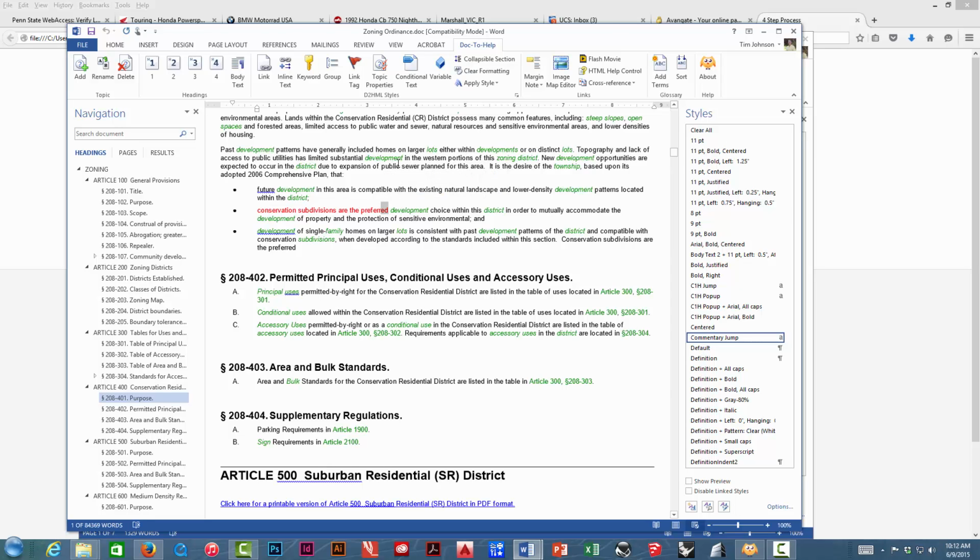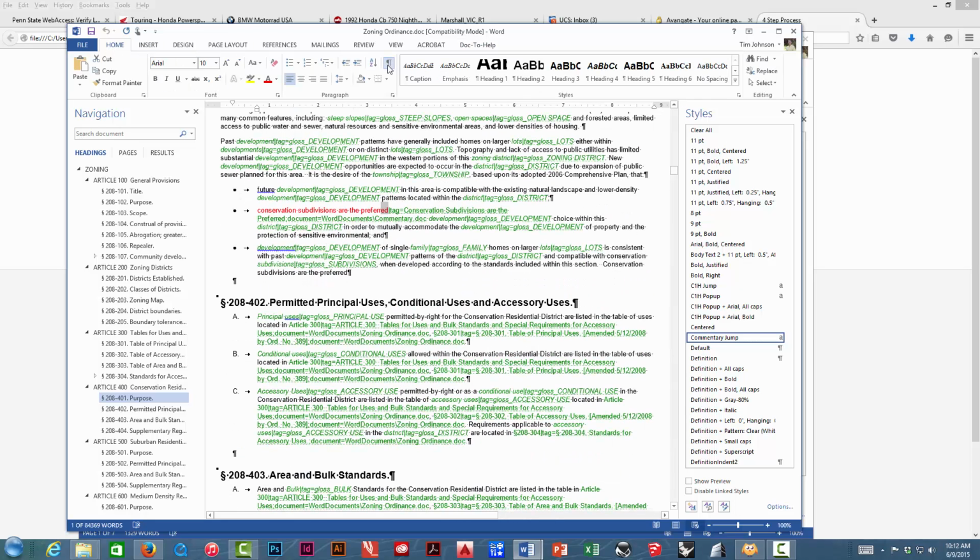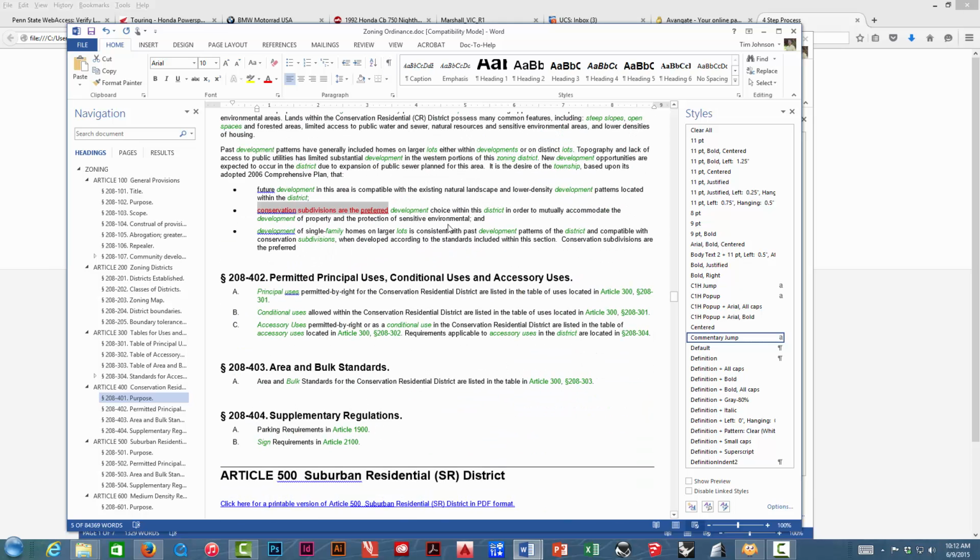Now, once you create a link, you do have to be careful because that other information is in there. So you really want to click show paragraph marks. It shows all the embedded code, and just select that, and then make it the commentary jump, and that will turn that red and make it distinct and different from the regular pop-ups for the defined terms.